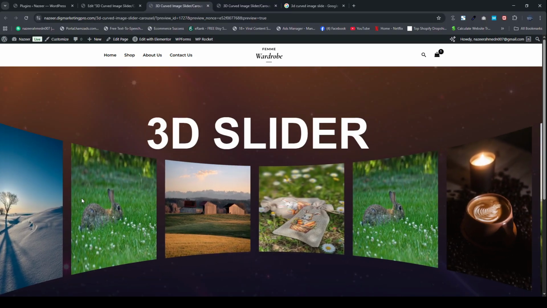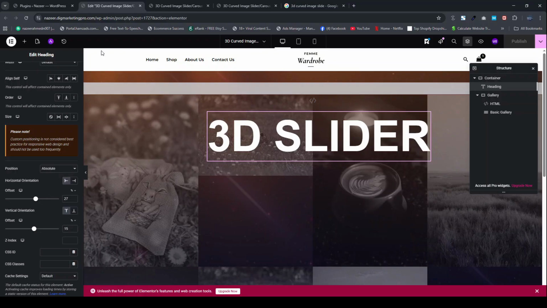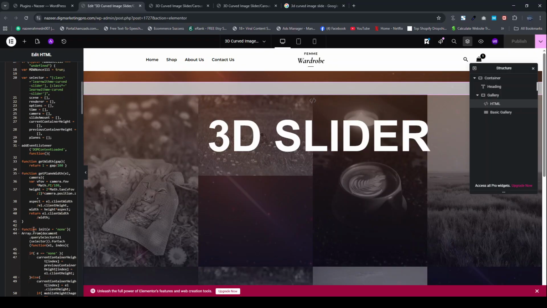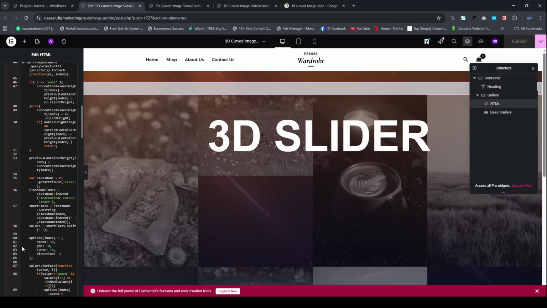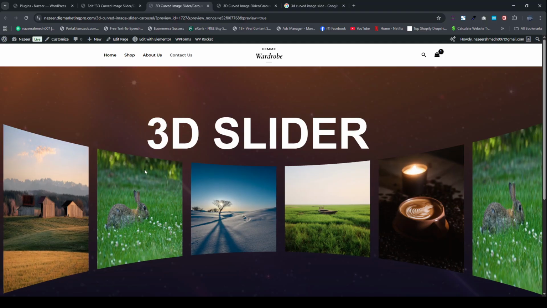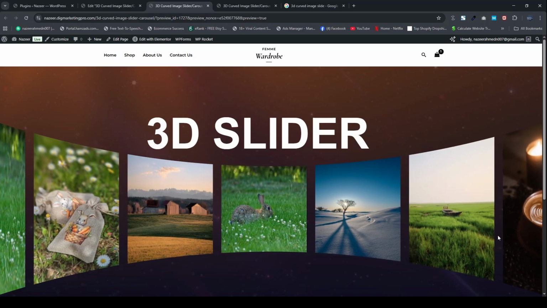If you want to change the direction from right to left or left to right, let me show you that as well. Let me go to the HTML here and scroll down. In here, you can see the direction line here, in line 64. It's -1. So if you make it 1 and then click on publish and preview it, now you will see the direction is changed. It's moving left to right here.